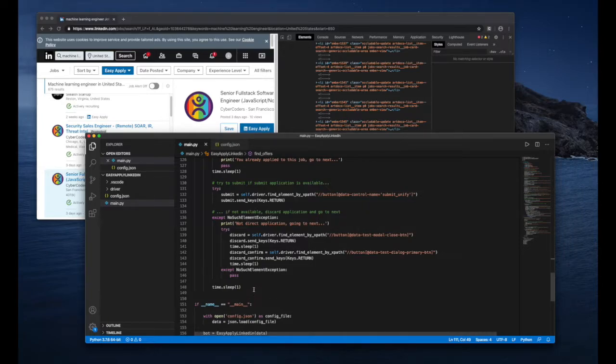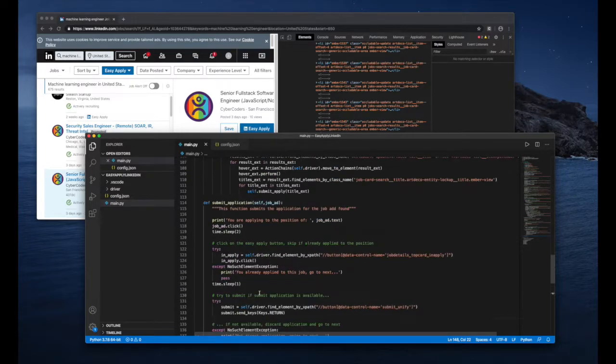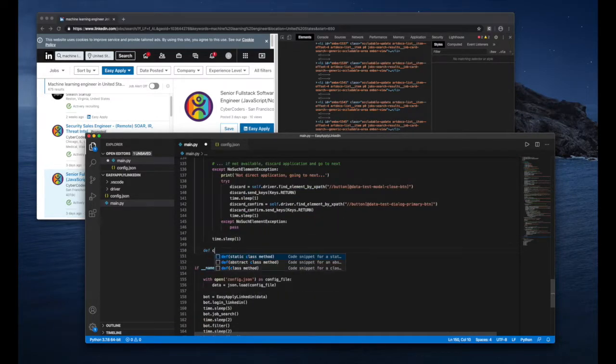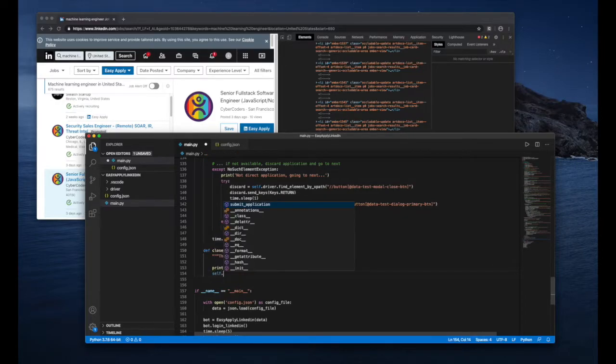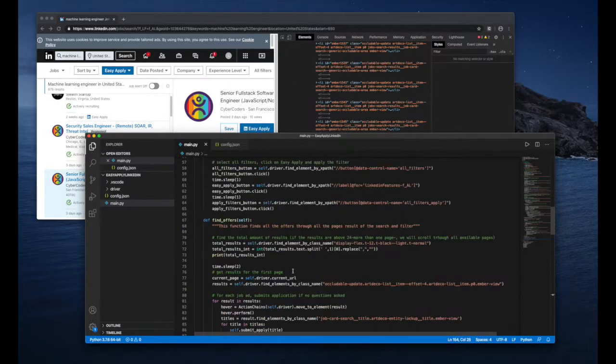So for that, we're going to construct another function called close session, because we don't want our program to be running forever. So this function closes the actual session, and we say end of this session, see you later, and we just do self driver close. Okay, so this is pretty much about it for our program.